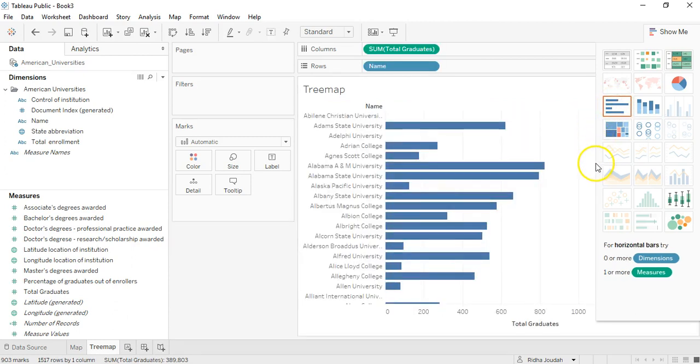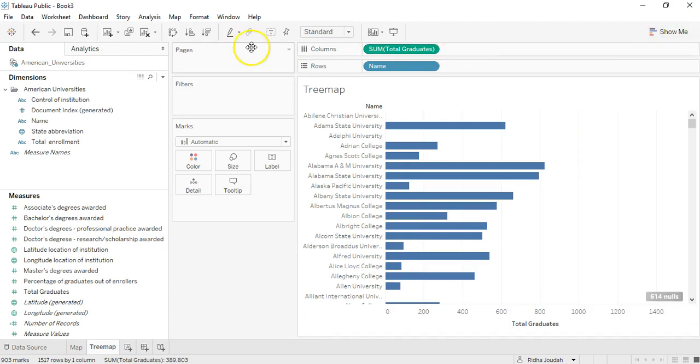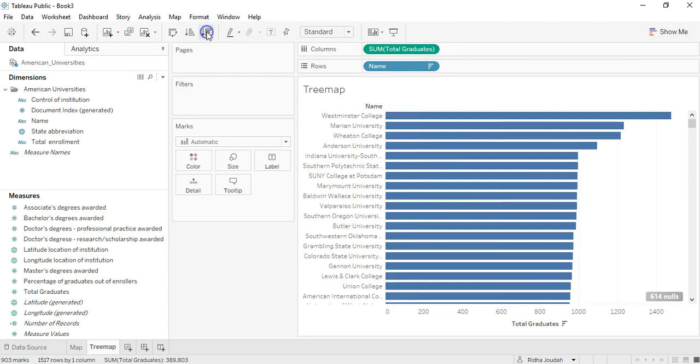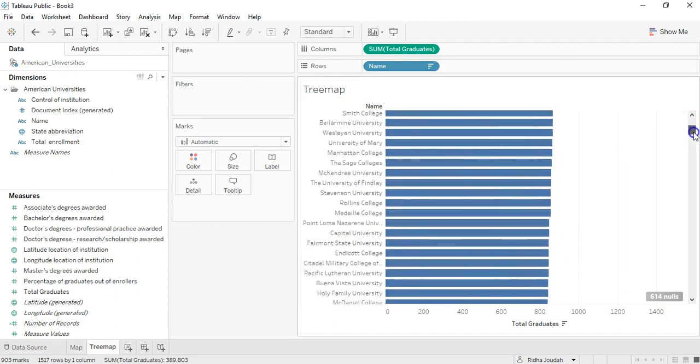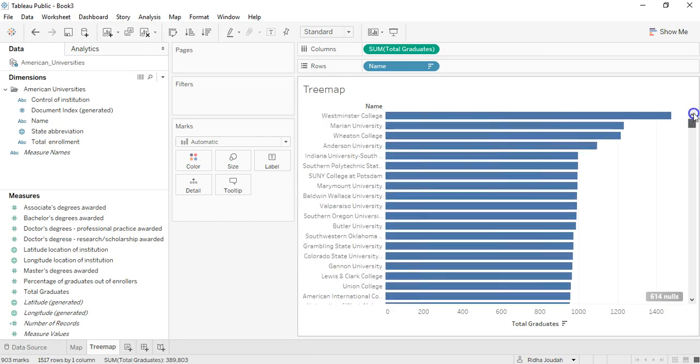Now you see it is something better. Let's close this, Show Me, and let's go and put this in descending order. And now you can see the number of graduates per university, starting with Westminster College, Mary University, and you can see now the graduation per university instead of per state.